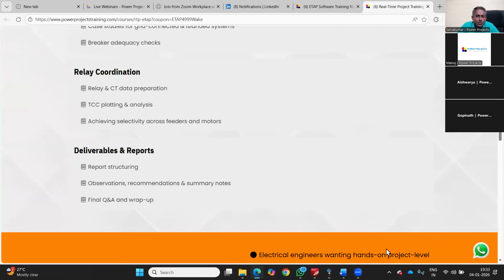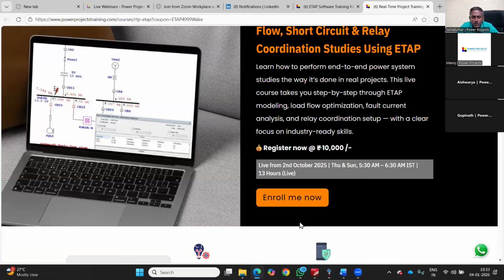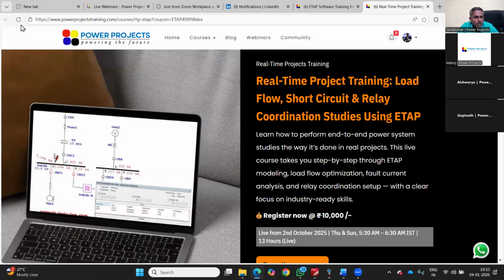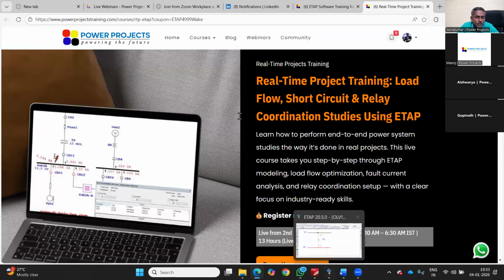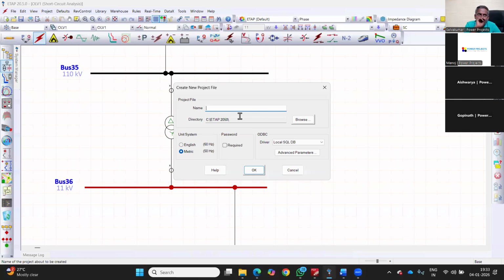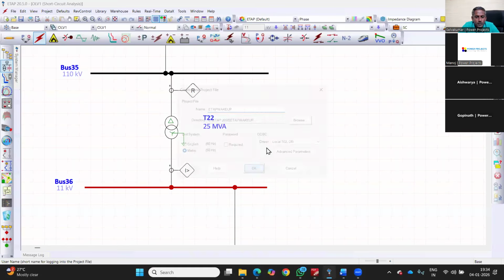The outcome of the second one is what we are going to try in the next 30 minutes or so. I'm creating a new project. What I am doing now in the next 30 minutes, if you go through this course of Wake Up Call sessions, you will be able to do it probably 6 months or 9 months down the line. So I'm just putting ETAP Wake Up Call itself. Let's jump into this.